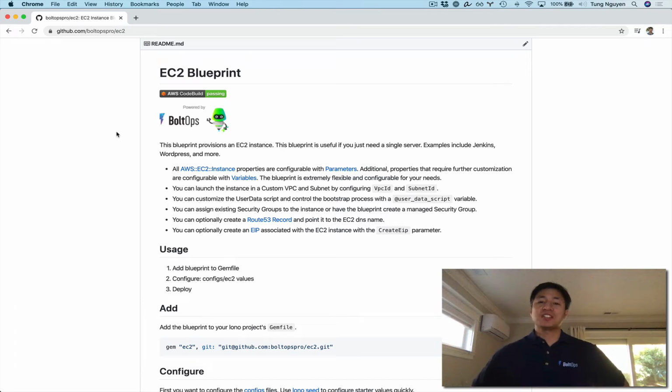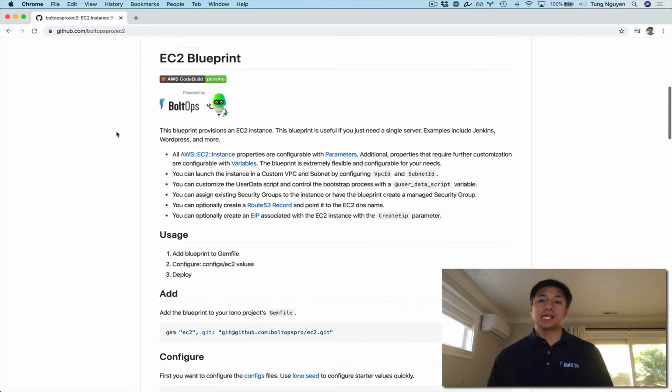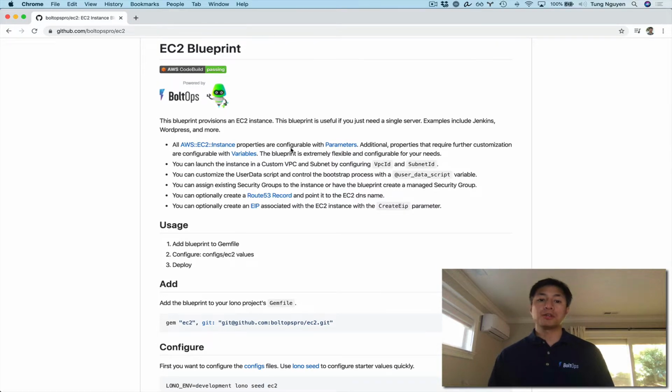Hello, I'm going to show you how to provision an EC2 instance with the BoltOps Pro EC2 CloudFormation Blueprint. This blueprint is quite flexible and configurable. You can configure pretty much any AWS EC2 instance property with the parameters here. And if you need more customization, you can even configure your own variables, okay?